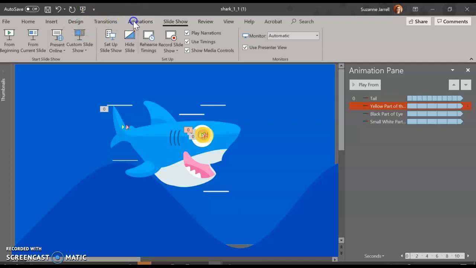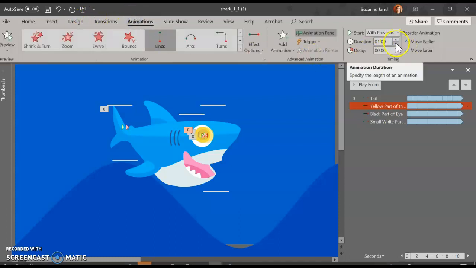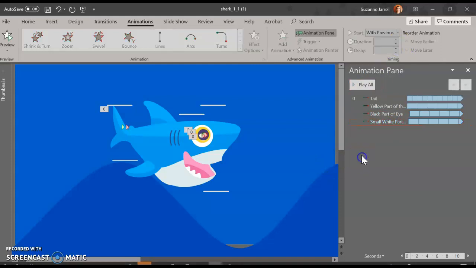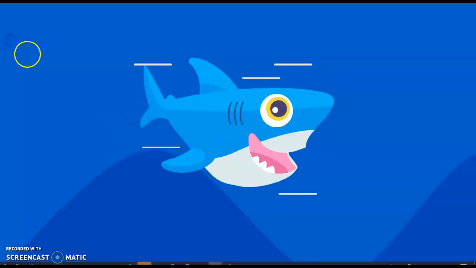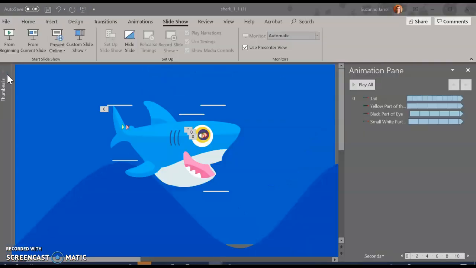I'm going to go back to animations, and let's see. We'll leave that one at 0. The black part of the eye, we're going to delay 50. And then for the white part of the eye, we'll delay 25. So now let's see what it looks like. I go to from beginning. So they're all kind of moving at different times. You can play with it so that it looks really good, but that's just to give it some reality.